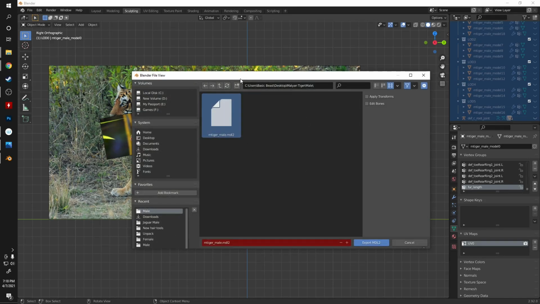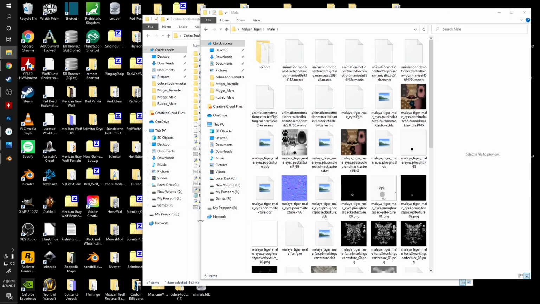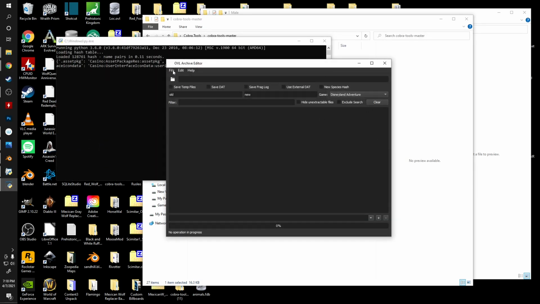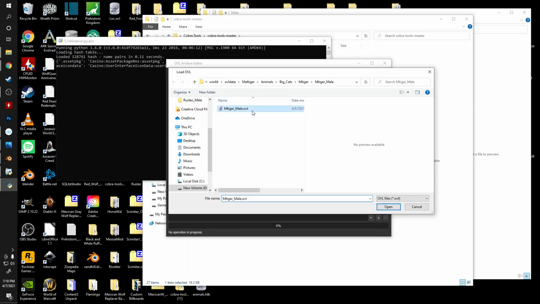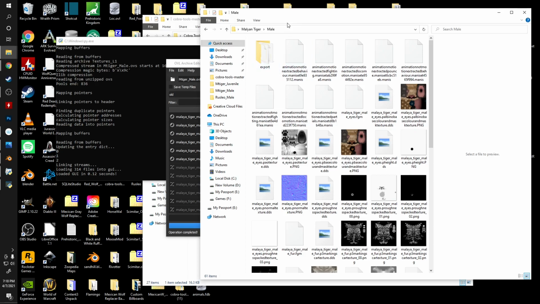Now that we've already selected our destination once, it'll always pop up for it. So mtiger and export. Cross our fingers that it doesn't kick an error. Okay, okay, we're good. We're good. It worked. Yay. All right, back to the desktop. Cobra tools. Open our main OVL. Go into here.